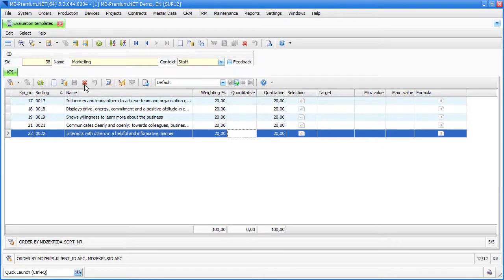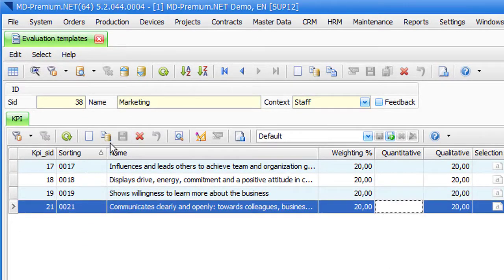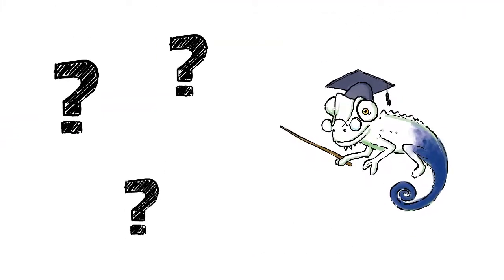If you want to remove a KPI from the evaluation template, select the relevant entry in the list and click Delete here. If you want to learn more about this topic, just visit our online documentation at www.multidata.at.